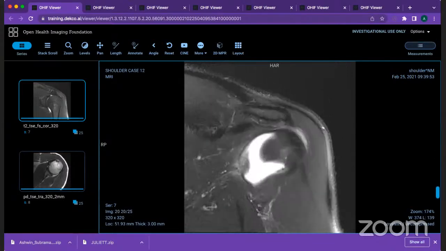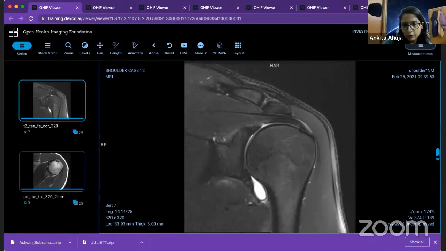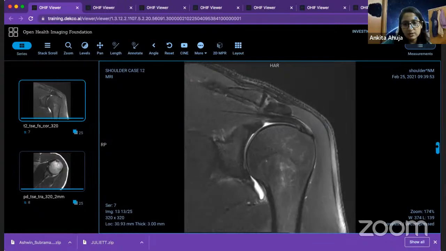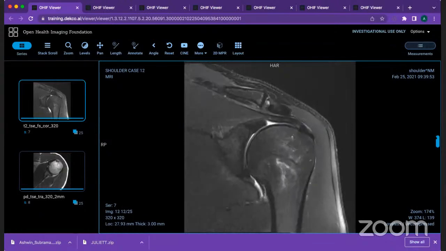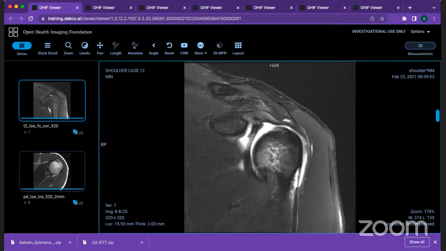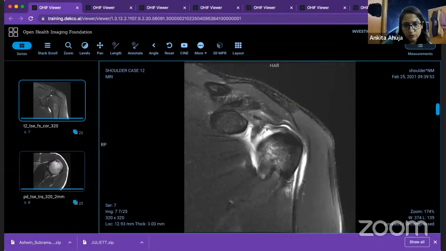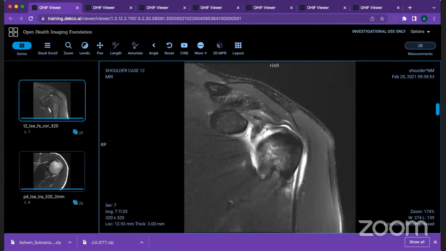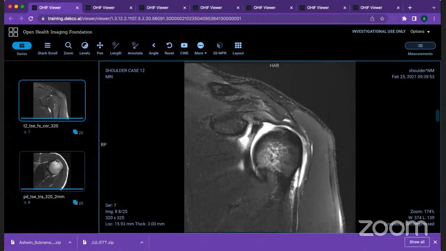So a lot of joint effusion. But before joint effusion, what do you need to see on this sequence? Bone edema in the anterior inferior humerus. So do you see any bone edema? Yes, humerus, you see it. Whether it's anterior or posterior? Anterior inferior. So anterior bone edema is not often seen.